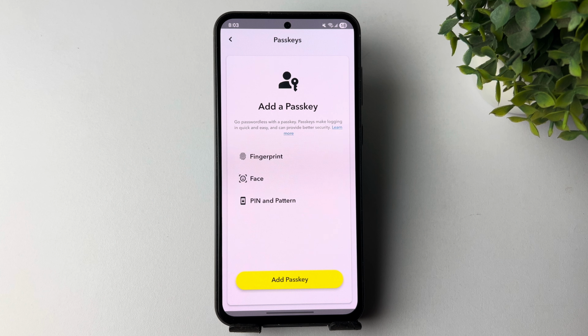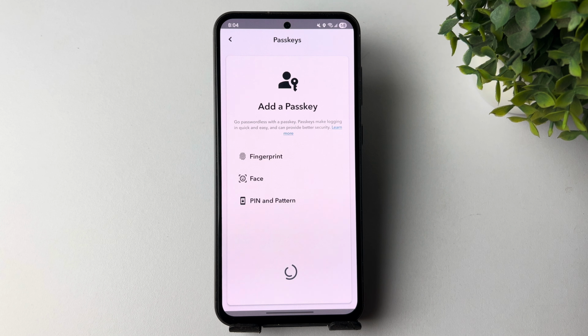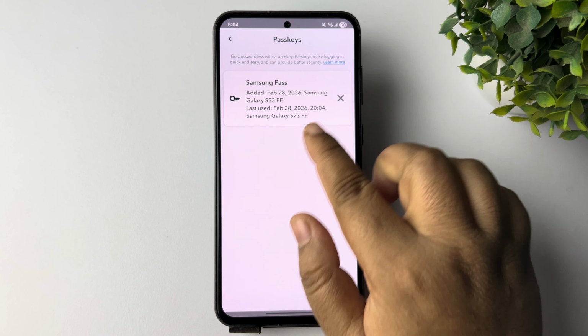So here we can see three different options to add a passkey. One is using fingerprint, another is face, and another is using PIN and pattern. So just go ahead and turn on passkeys using any of these options, and we can see the passkey successfully created.